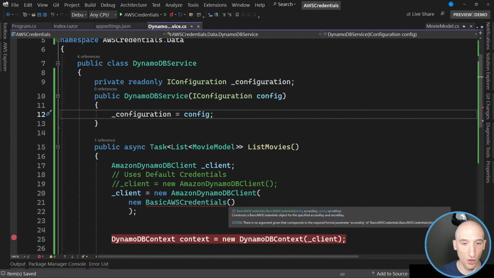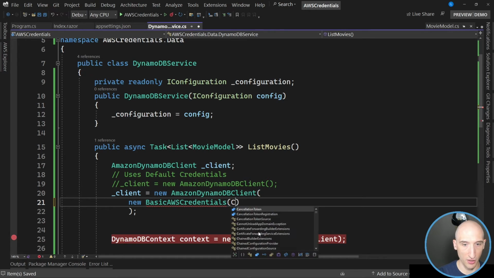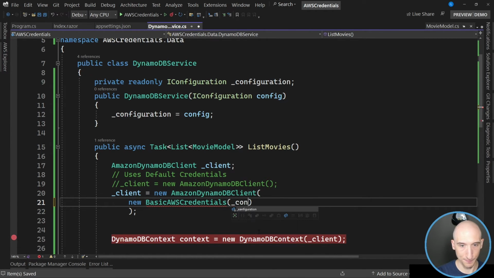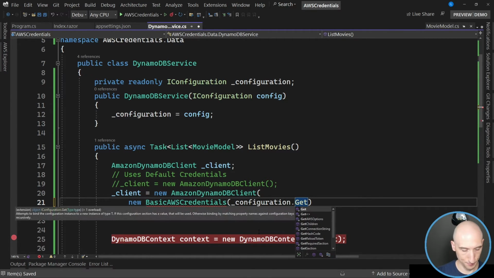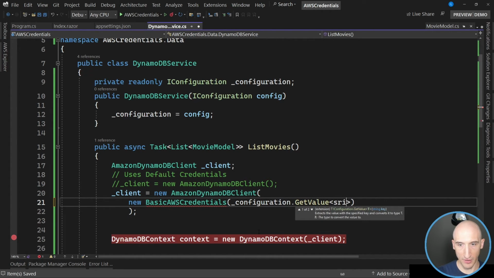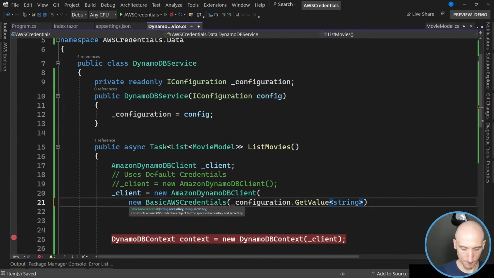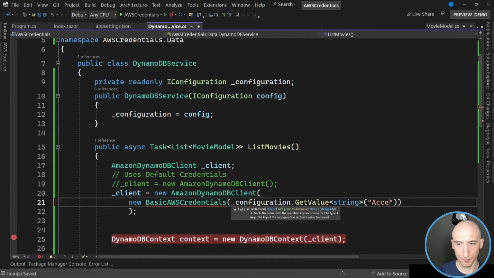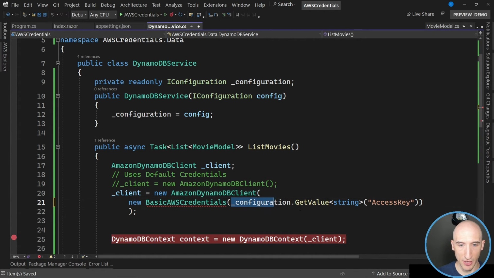So I can then go into my credentials, and I can go configuration, get value, and that value is a string. And then inside of here, access key. And then we'll do the same thing for our secret.